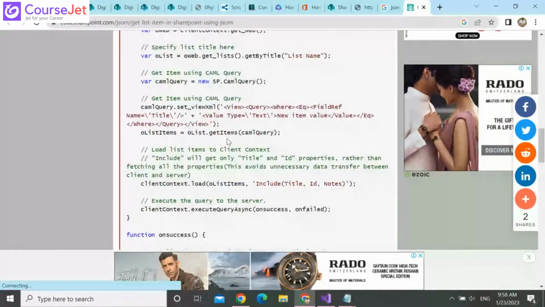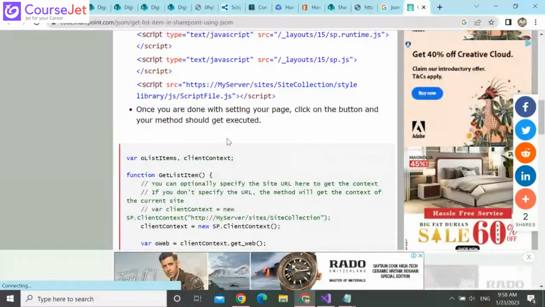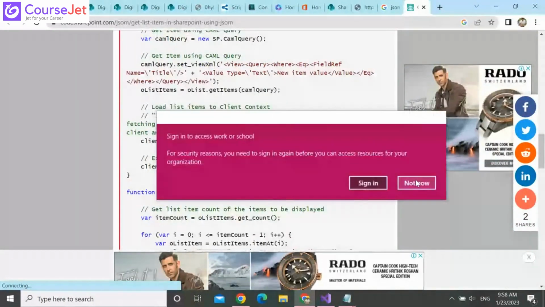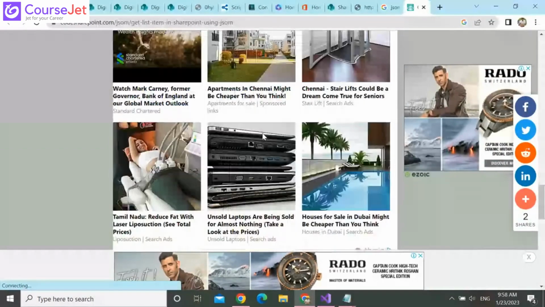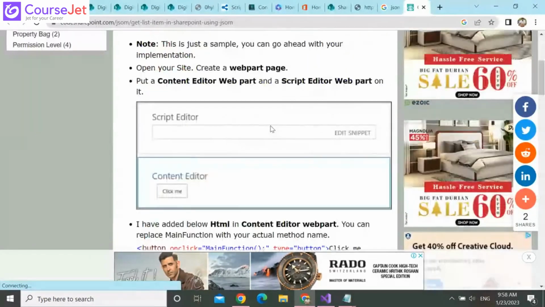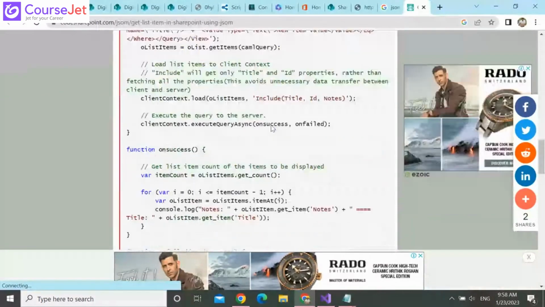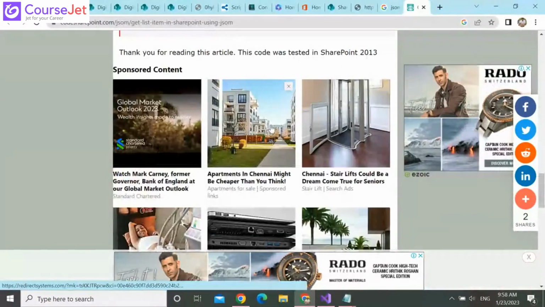Okay, you go through it. This also is the same pattern only. The only thing is that syntax differs. Okay, let's try to add the script tomorrow. Let's see what happens.